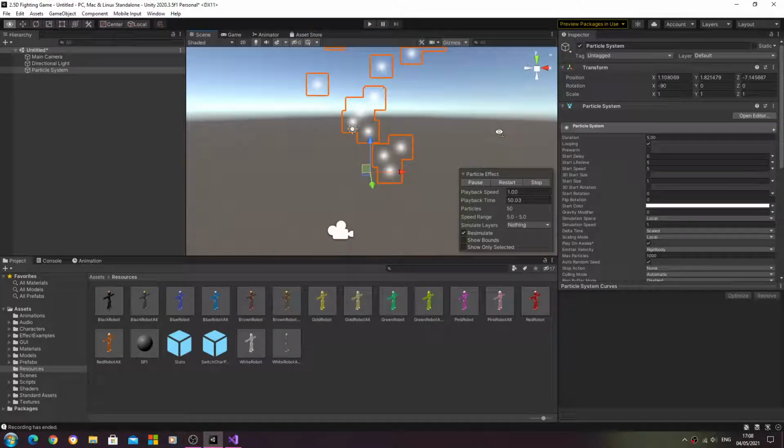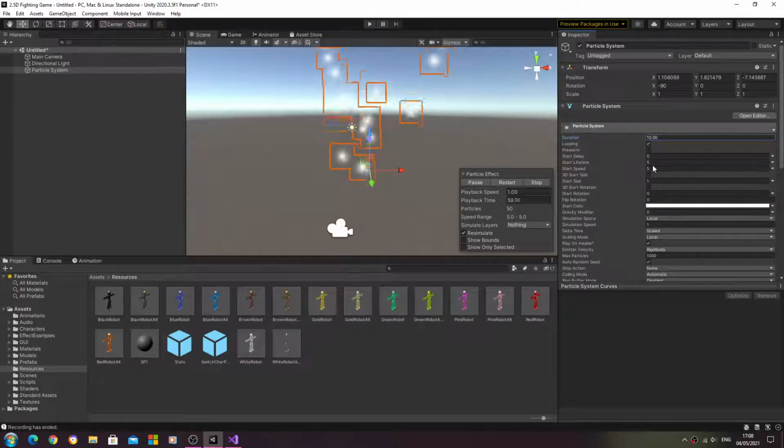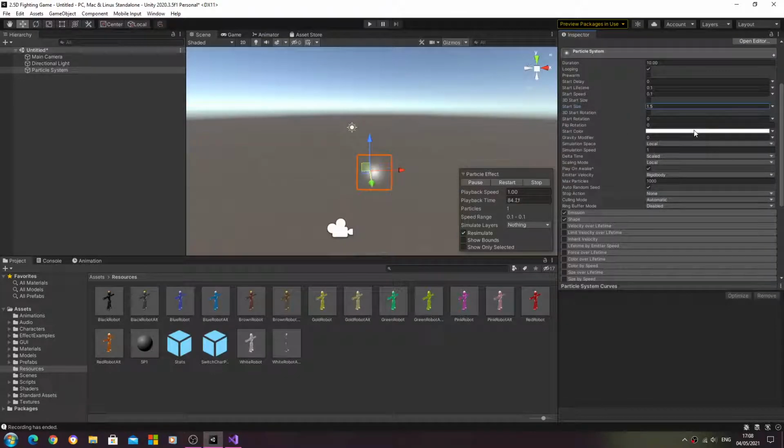So let's have a look. We have duration. I'll just set that at 10 for now. Start delay, we don't need that. Start lifetime, and start speed, I'm just going to change to 0.1 for both. Start size, let's set to 1.5. And we'll just keep going.